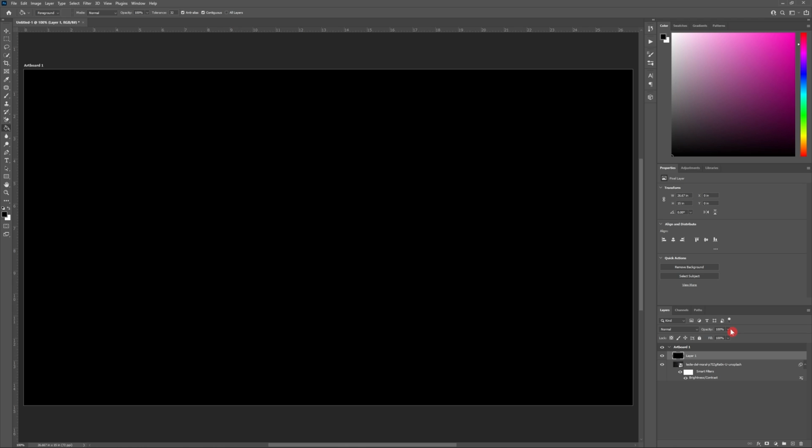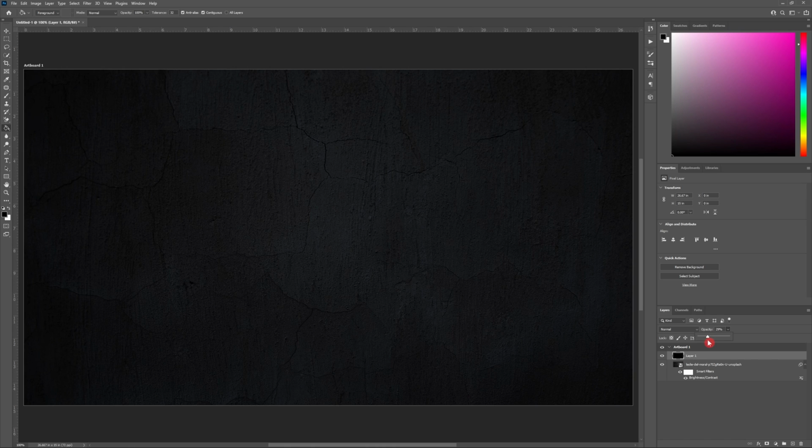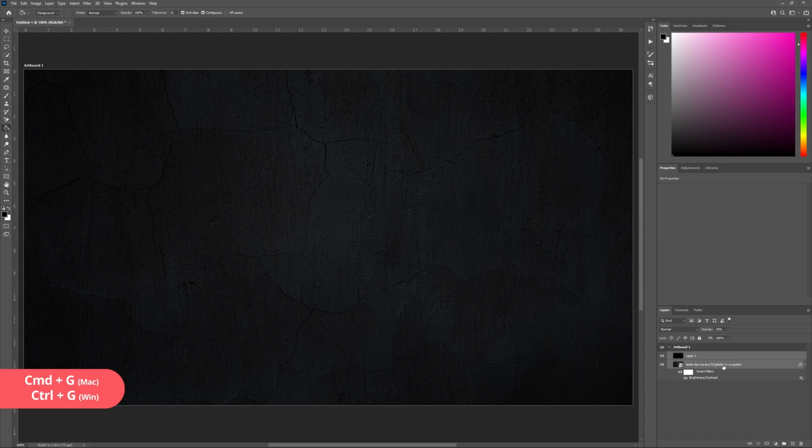Now head to our layers panel, and let's turn the opacity of our black layer down to about 30%. Finally, whilst holding shift, select both our image and black layer and hit Ctrl G to group them. Name this group background.